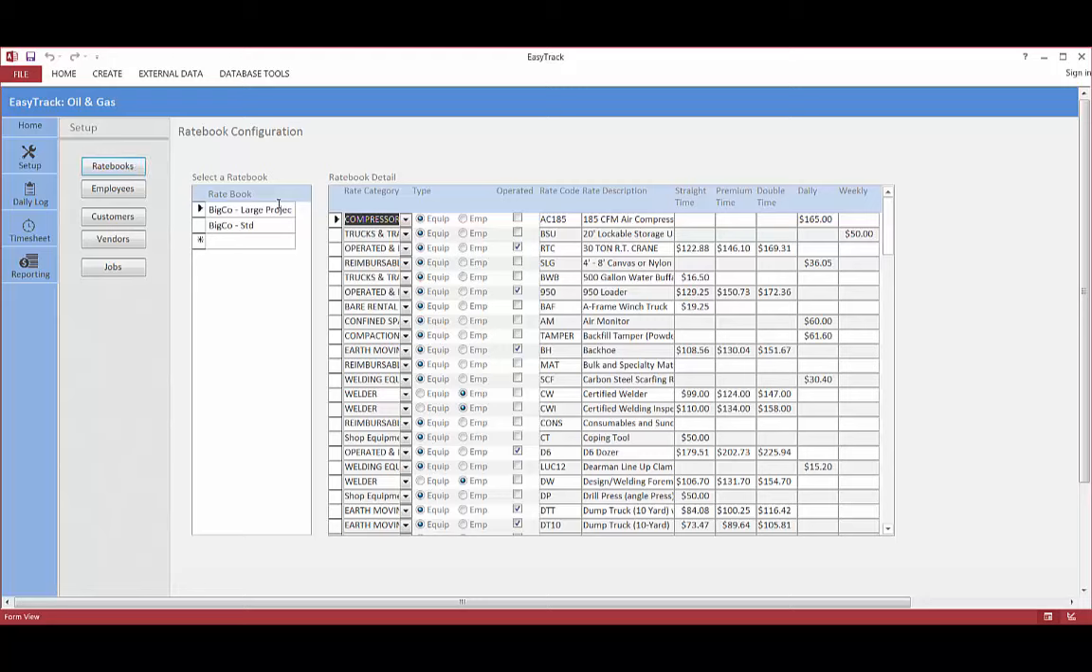So taking a look at this particular rate book, this is the large project rate book for BigCo. You'll see that there is the rate category. This is the broad category for this particular item. There's what type of item it is. Is it a piece of equipment or is it an employee? If it's a piece of equipment, is that equipment operated or not? And what that means is if it's operated, the cost of the employee doing the operation is included in the price of the piece of equipment.